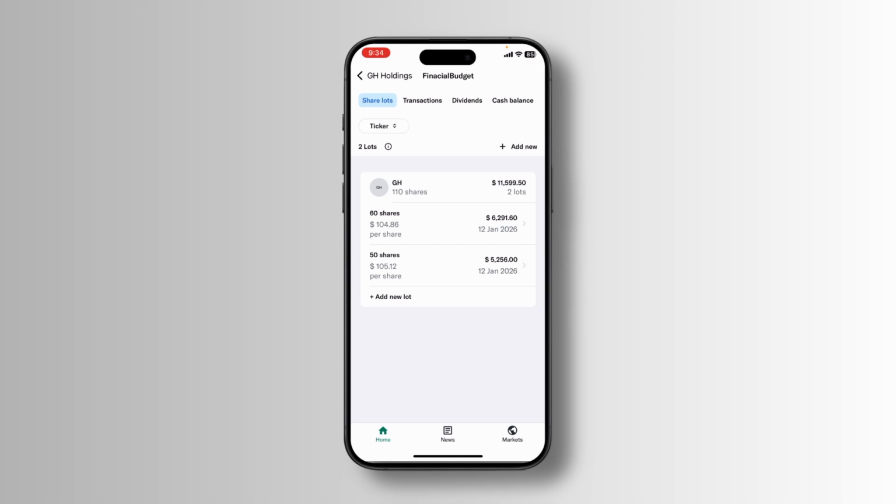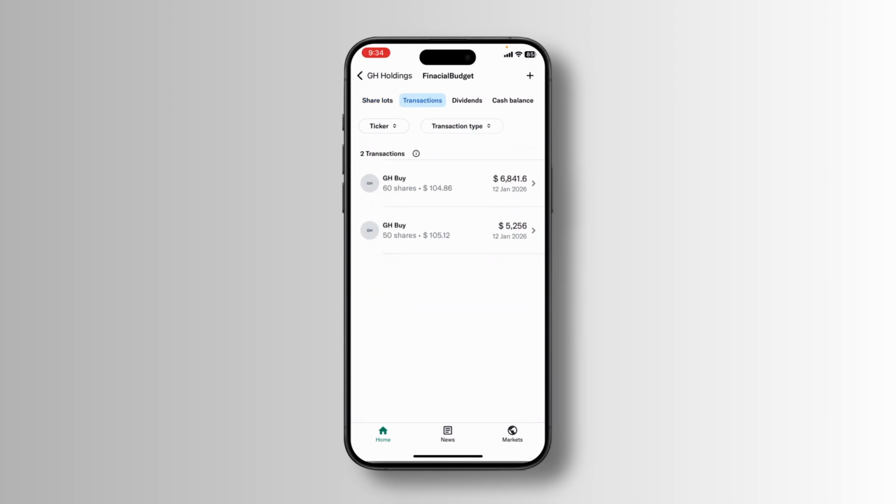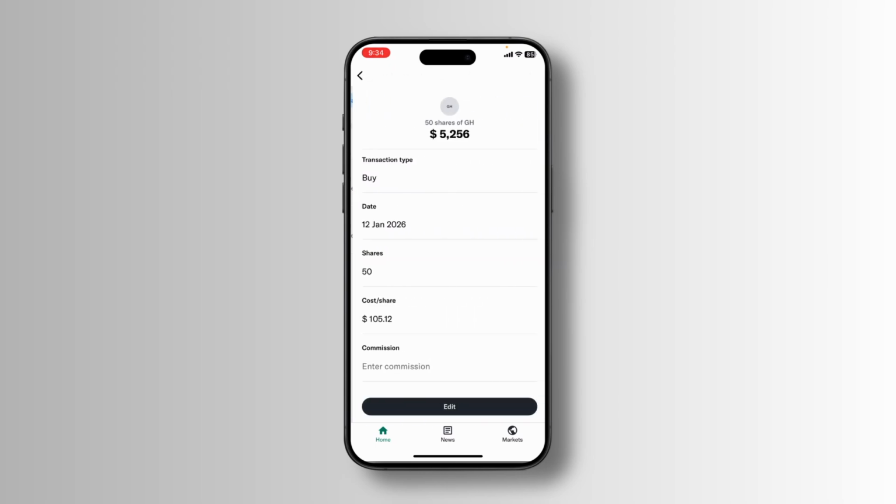To edit, select loads or transactions. This shows the individual purchases on that company. Then tap on a specific load or transaction. It opens the load details page or transaction page. Here you can update important informations like transaction type, date, shares, cost, and commissions.